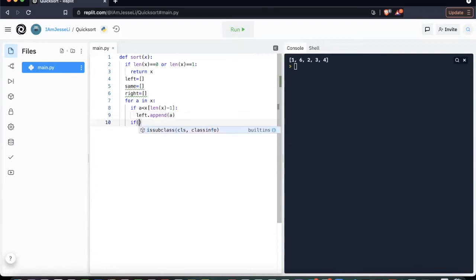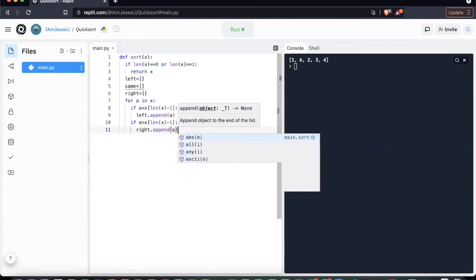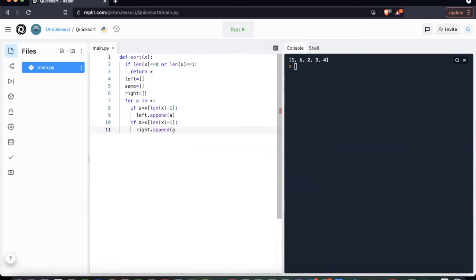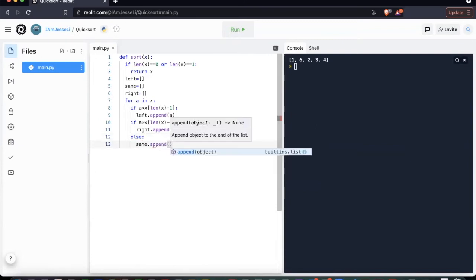Right, and then if a is greater than the last element of x, then we add it to right. And then the last case is if it's equal, so we type else same.append(a). Keep in mind that this should be else if, and you can just type elif, you don't need to type the whole word else.